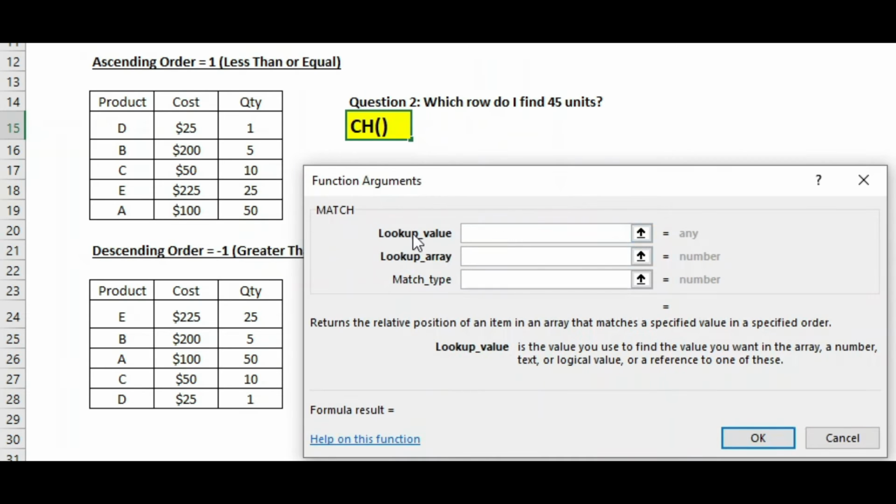We notice our match is highlighted, and we're going to click on OK. Our lookup value is what we're looking to answer the question about. In our case, we're talking about units, and we want to find a value of 45. So 45 is our lookup value. Now you notice I typed this in without quotes. In our first example, we had to use quotes because we were having Excel find something based off of text. This is a numerical value, so we do not have to use quotes.